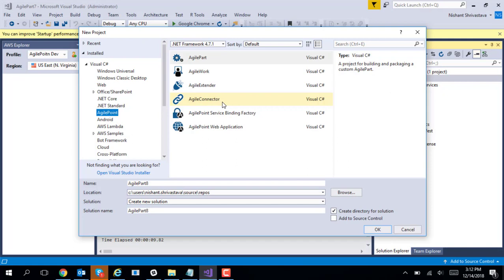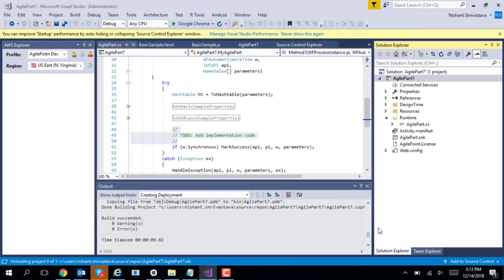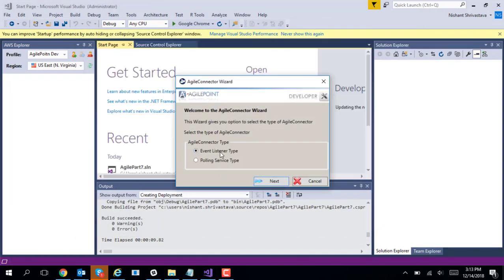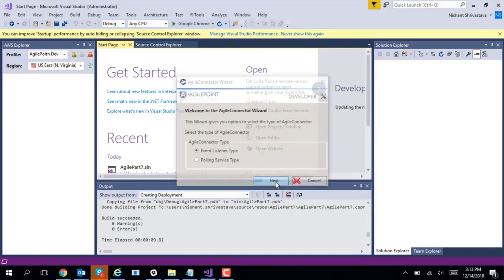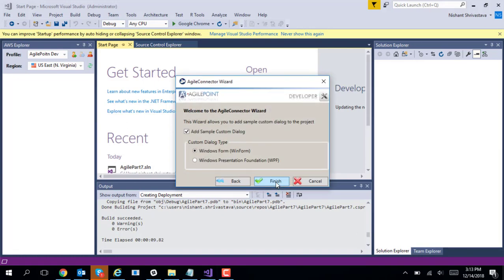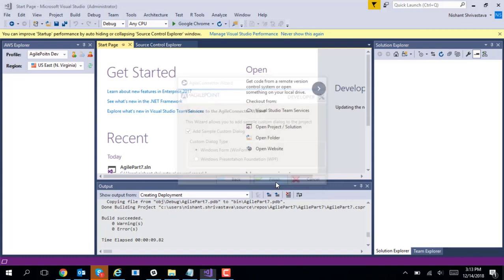But this connector component can be pretty powerful. So for example, if you don't like my out-of-the-box exception handling, or you don't like the out-of-the-box SMTP handler, you can completely overwrite it as well. So for example, if I say create a new server level module, Agile Connector, this will be of event listener type. I can also do a polling type connector as well, where it polls external systems like a database.